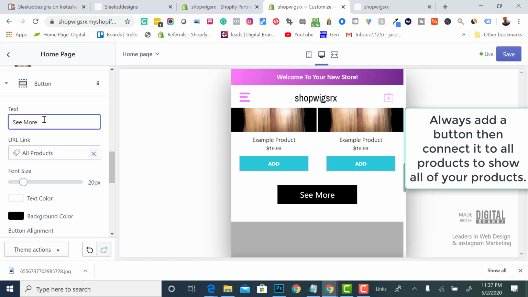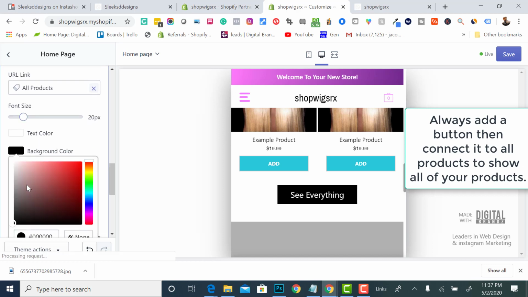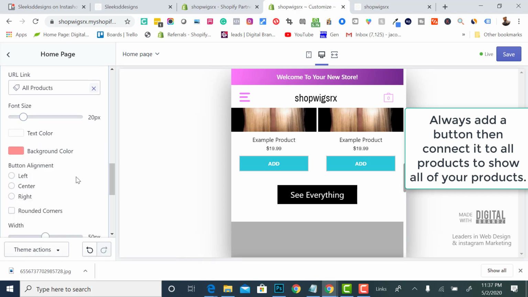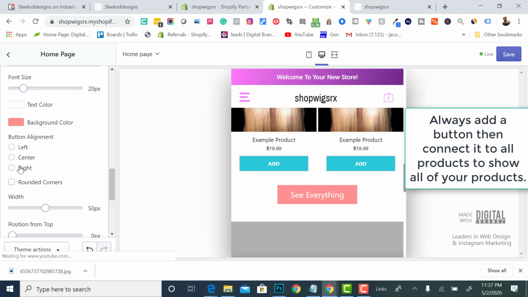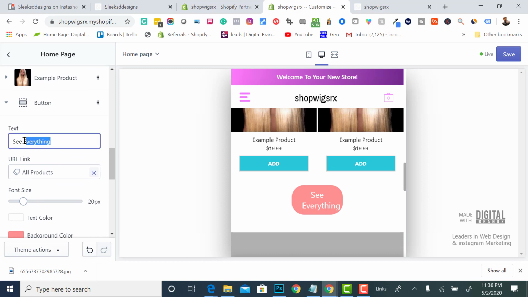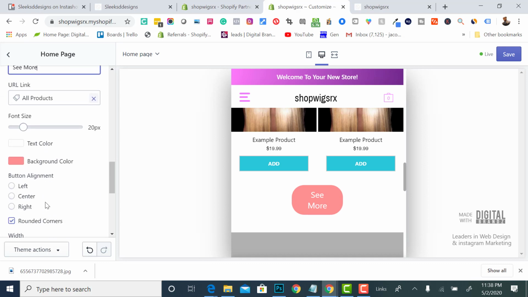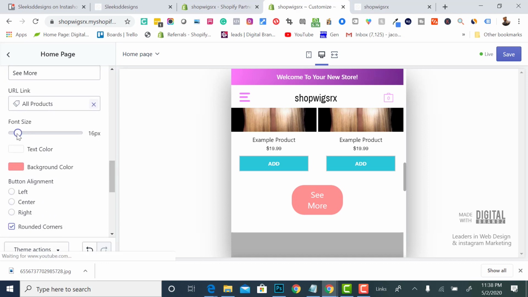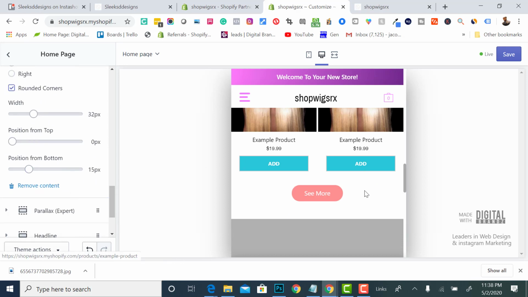You can put the words see everything, see more, learn more, buy more, whatever you want to say. So if you don't like the color, you can change the color. All right, boom. You can make it round. Boom. You can make it smaller. But if I do that, because the word everything is so long, it breaks down. So I have to use a shorter word. See more. All right, so it's still kind of long. If I want to change the font size, I can change the font size down and make it smaller. All right, there we go. So that's how you do that.